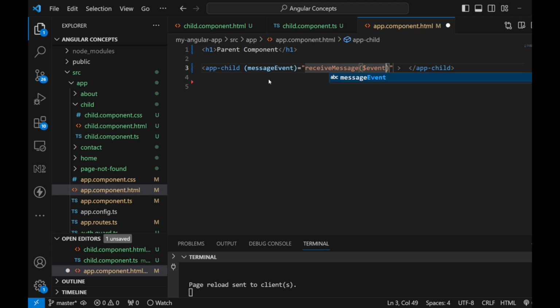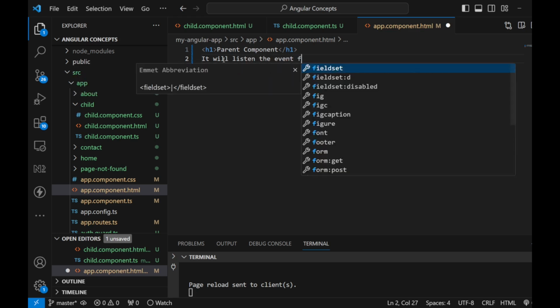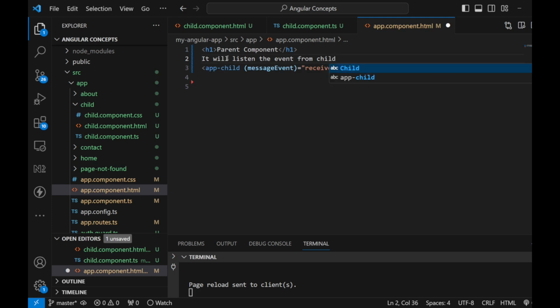It will listen to the event from the child. It will listen to the event from the child. So the event from child.